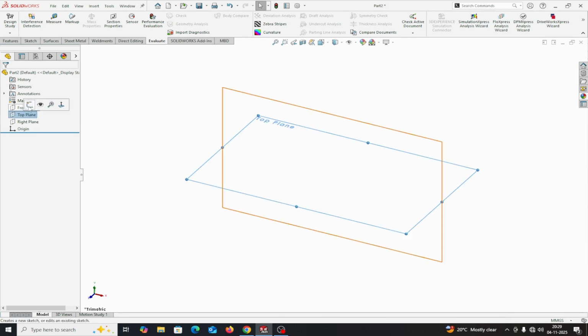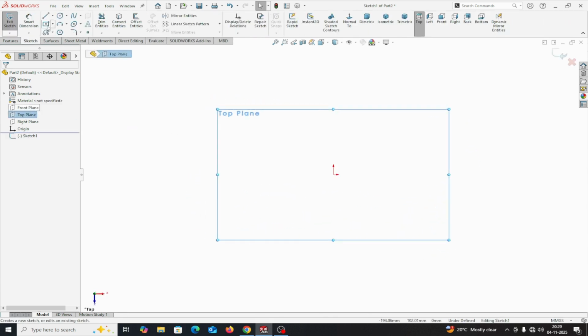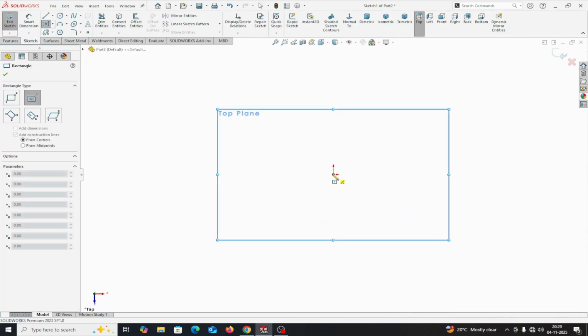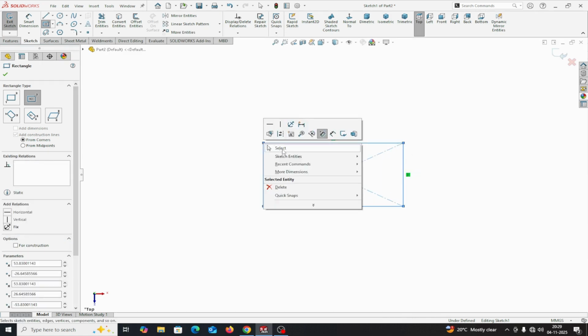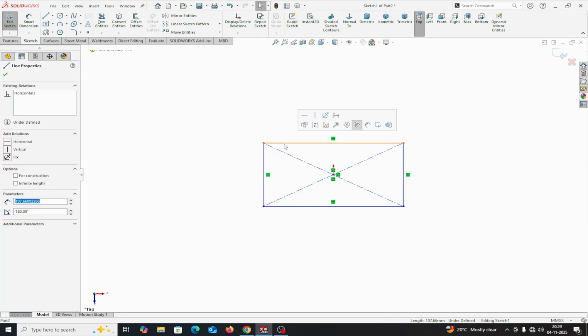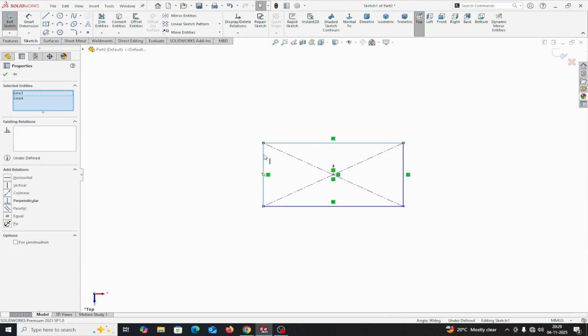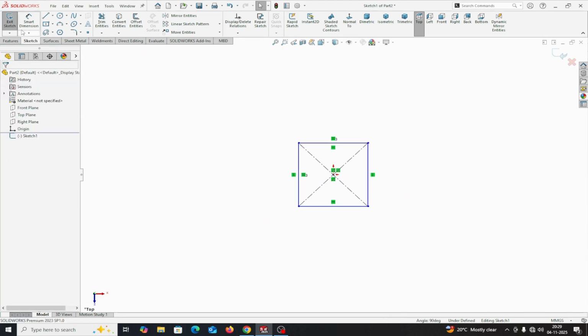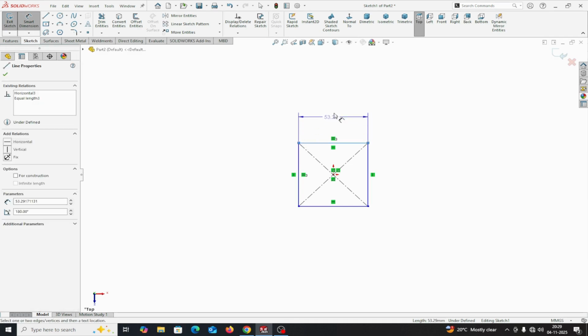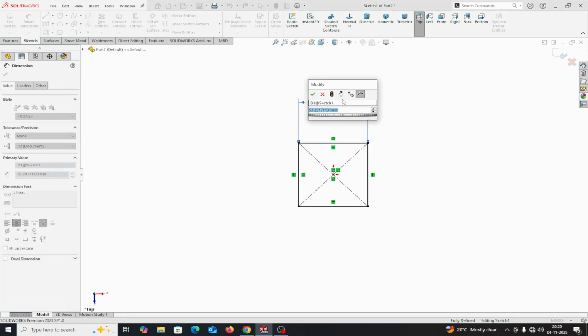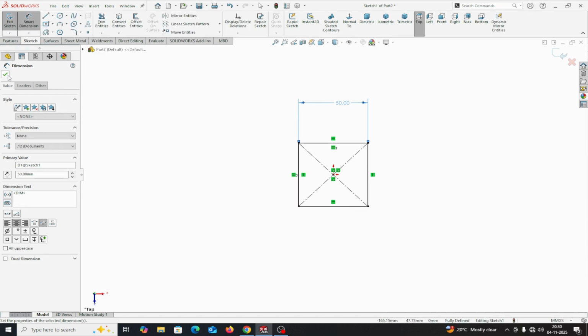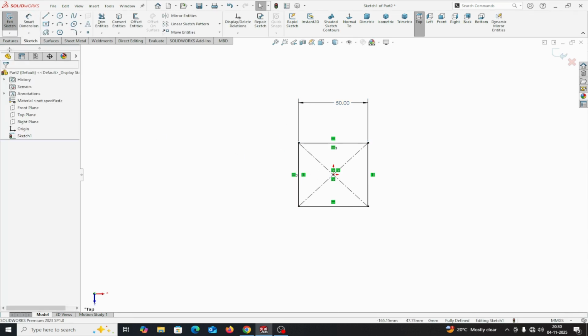Now, firstly, I create a simple model here. Top plane, sketch, select this line, shift this line, equal relation, okay? This 50 mm dimension. So I have made a square of 50 by 50 mm, okay? Now extrude. Please remember this dimension, 50 by 50 square I have made.